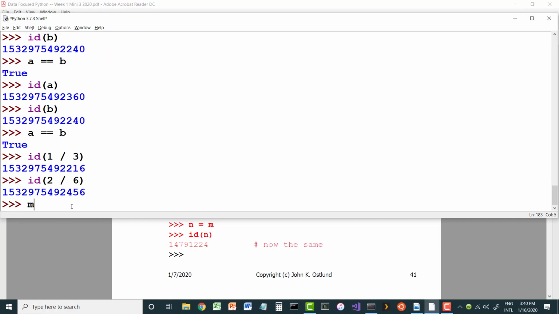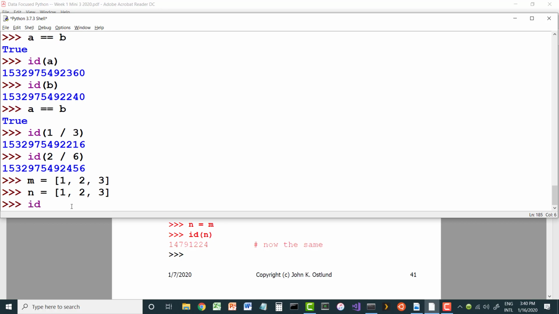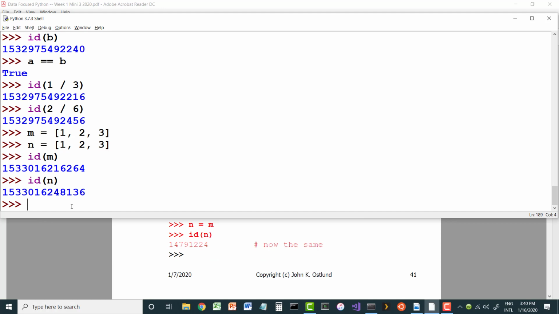All right, now it turns out when you create collection objects, even if those collection objects start out containing the same values, they are distinct from each other. They're not the same object. So here I have created a list M, initially containing the values 1, 2, and 3, and the list N, also initially containing the values 1, 2, and 3, but they have different ID numbers.